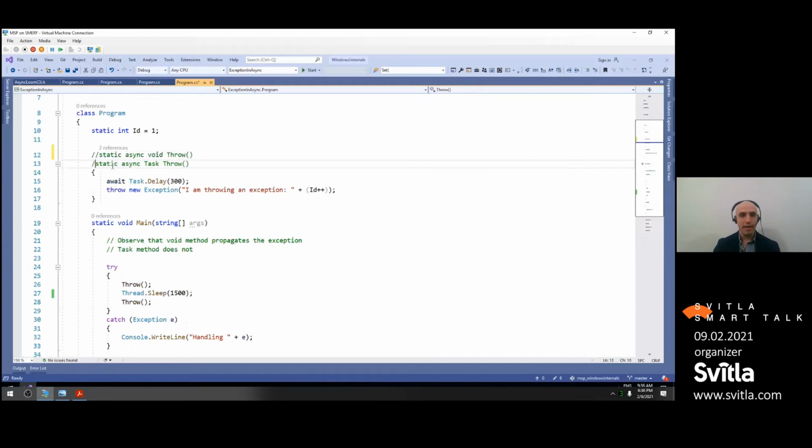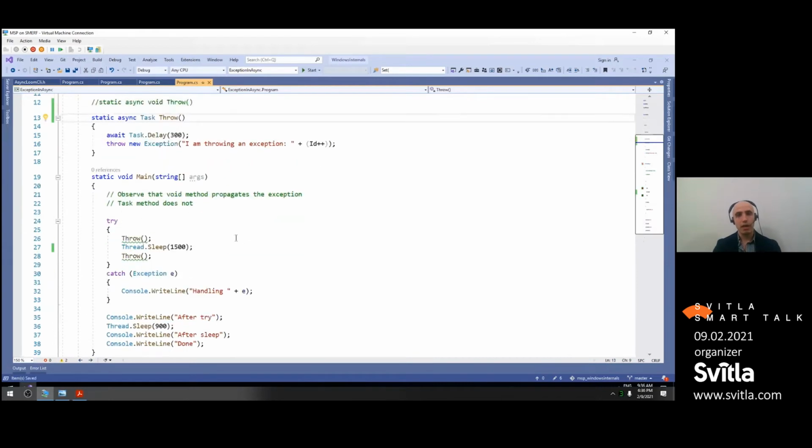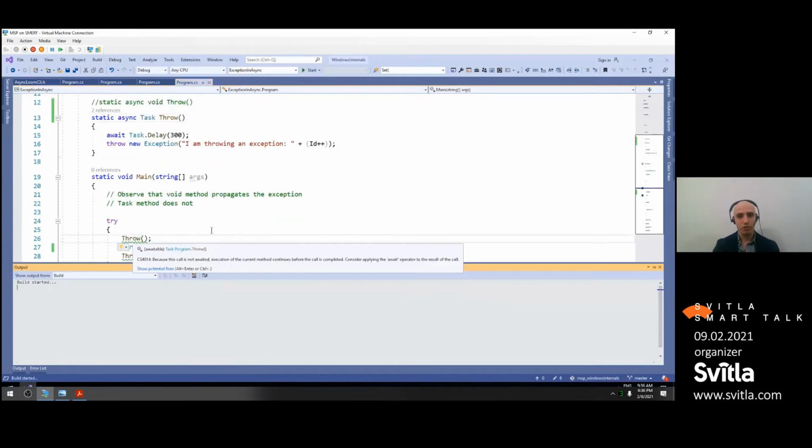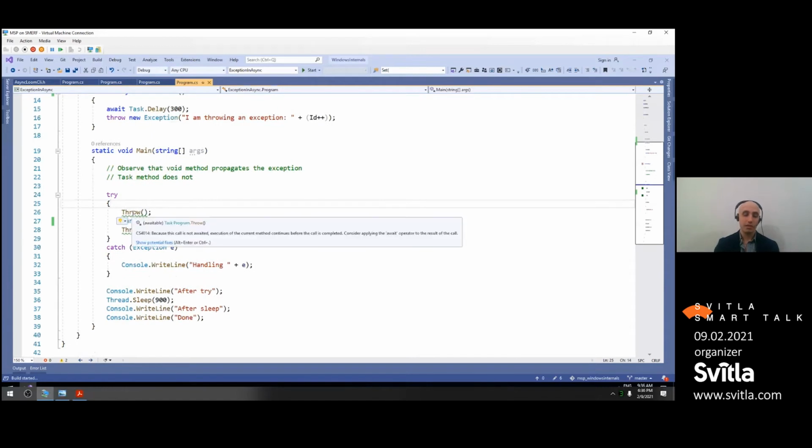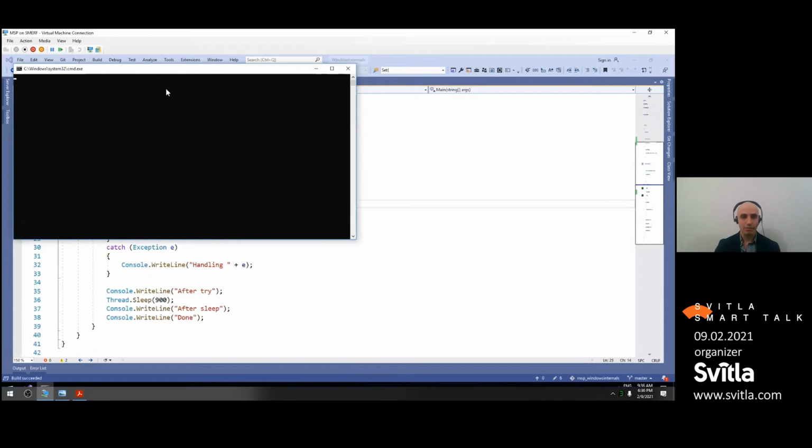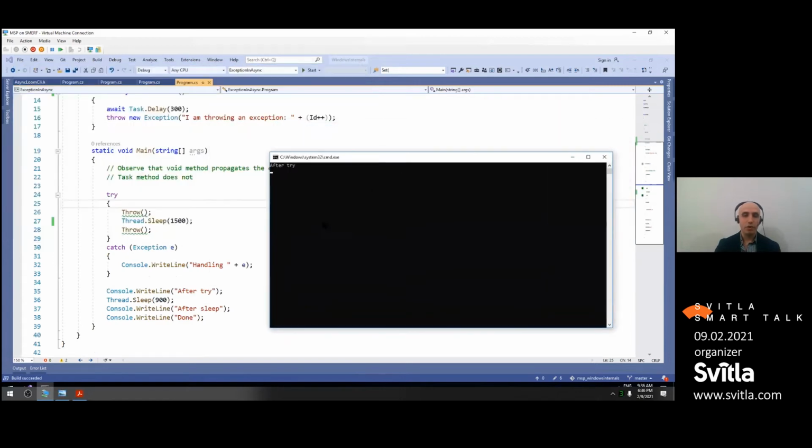But if we run async task methods, it's only a little better. First, Visual Studio tells us, hey, we are not awaiting this Throw, which is important. We should always await the tasks which are returned, because if we do not await them, what you can see is, yes, the application did succeed, but the exception was lost. We don't want to lose the exceptions.